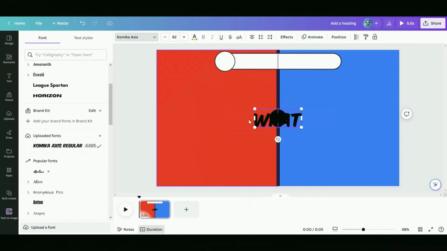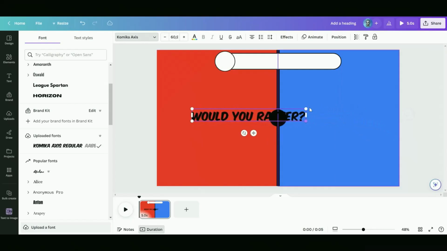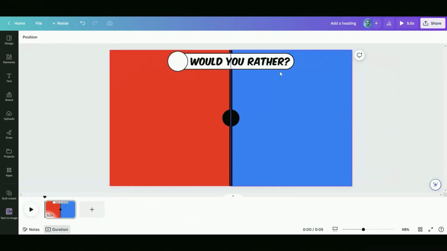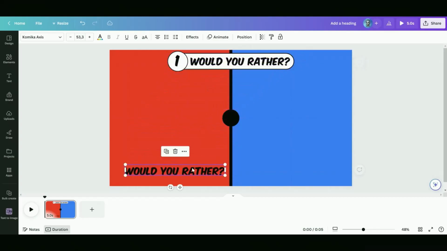The first thing we are going to write is, "Would you rather" in the white rectangle and with the black font. In addition, we are also going to add the numbering to the left. In this case, we will put the number 1. What we are doing now is filling out a template so that we can later use bulk create option to create many videos.